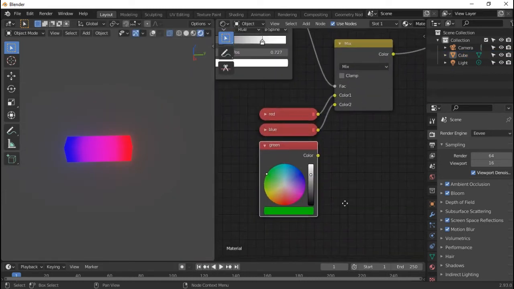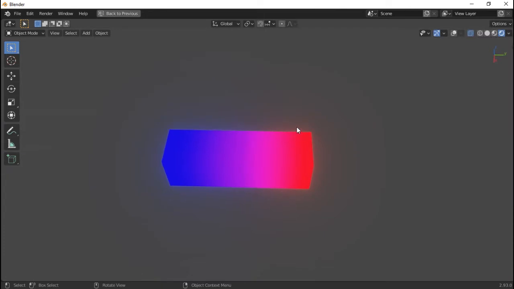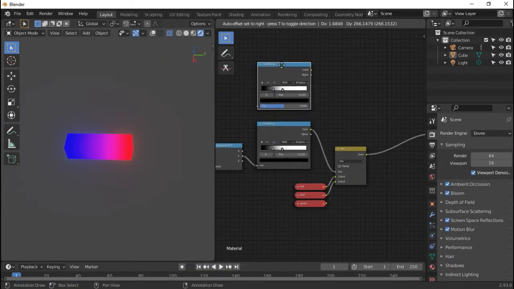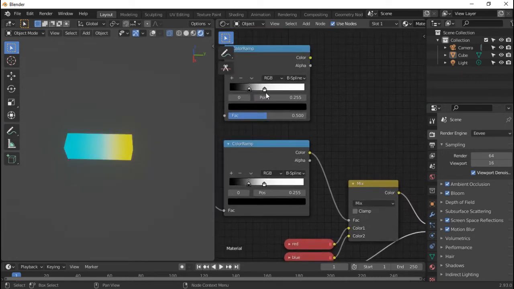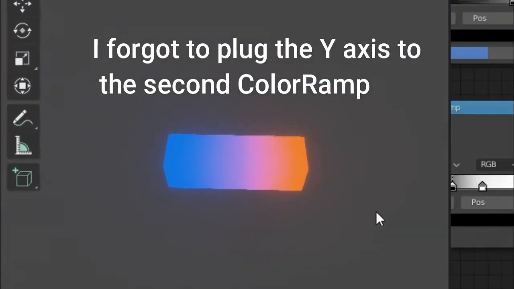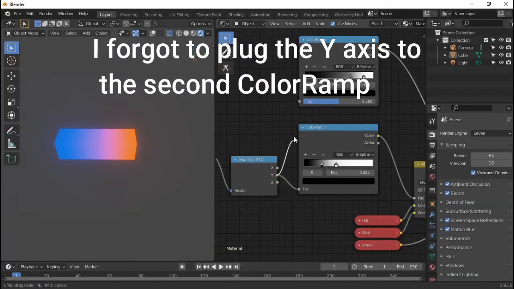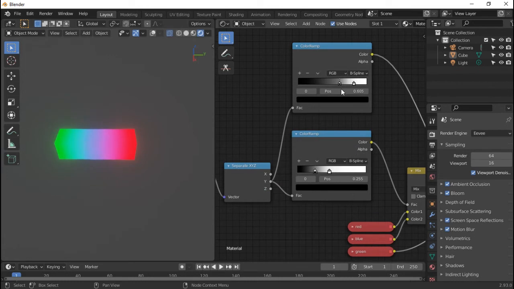Alright, let's say you want to add a third color. First, make the first two colors blend at one end so we have space for the third color. Duplicate the mix node and put it right in front of it and plug in the third color. Also duplicate the color ramp and make it blend on the other end. And now you can see we're blending three colors.